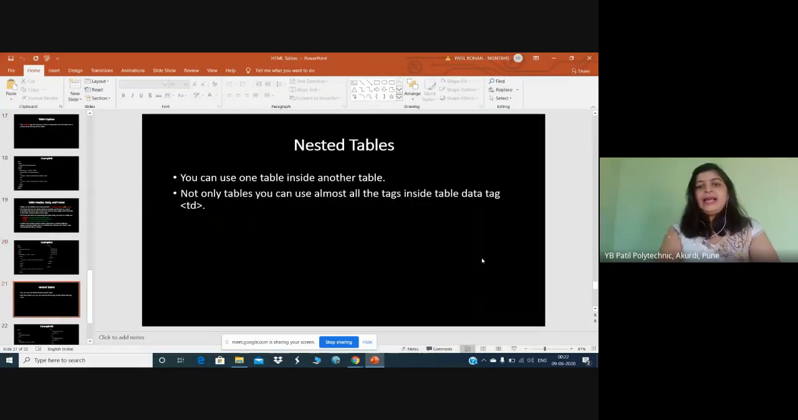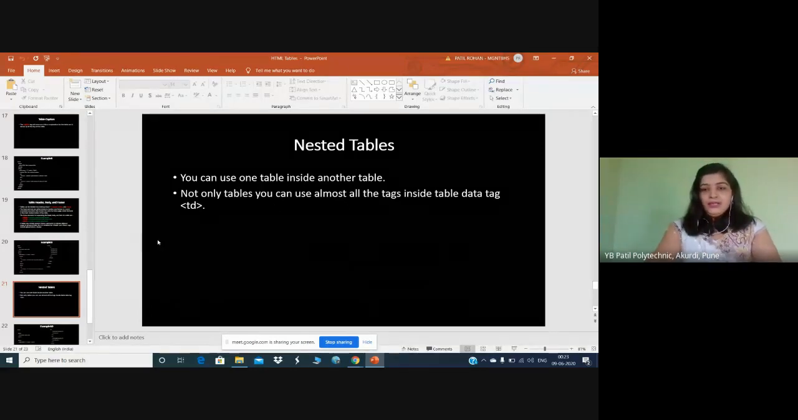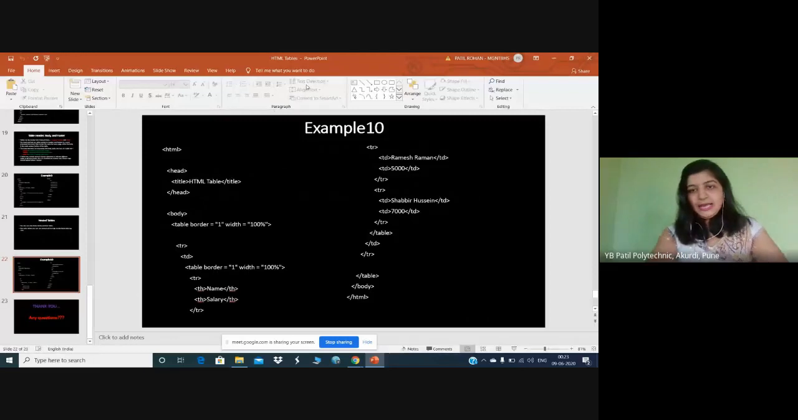Now, the last part of the tables is nested table. What is nesting? Nesting is nothing but creating something inside another. If I want to create one table inside another table or one document inside another document, then it is called nesting. So table nesting is nothing but creating a table inside another table. Let's see an example of how to nest the tables.